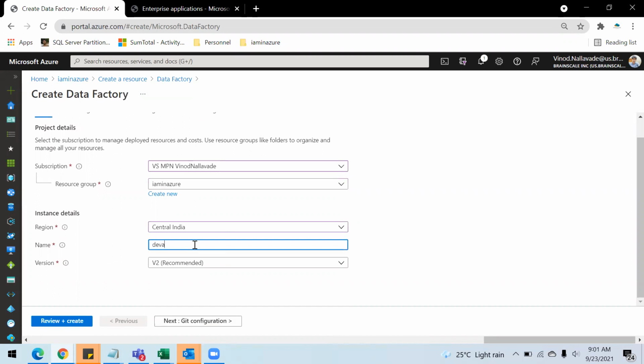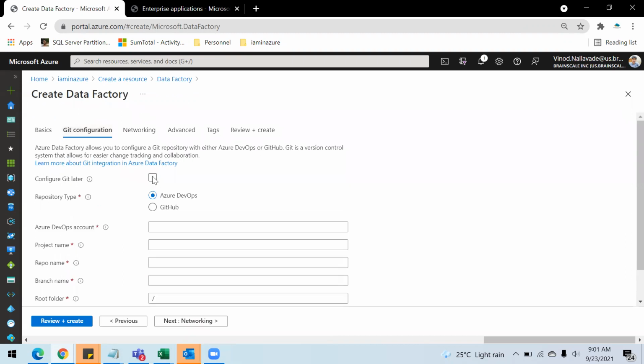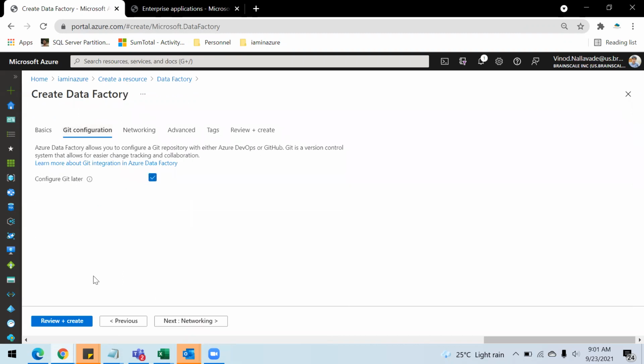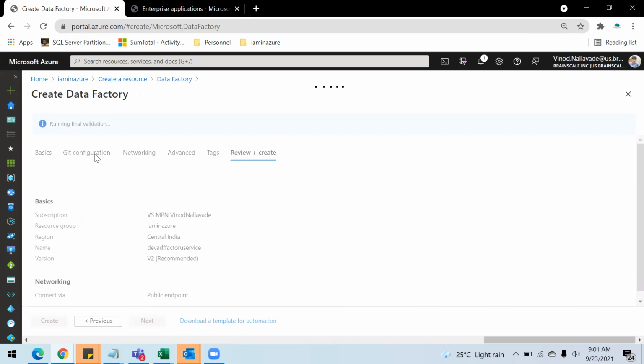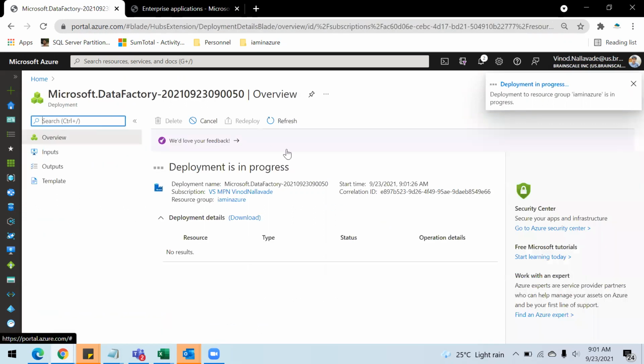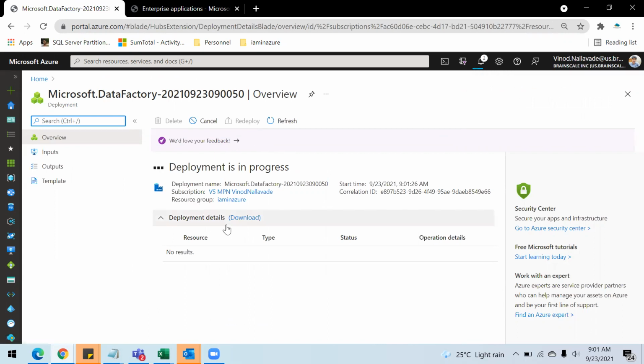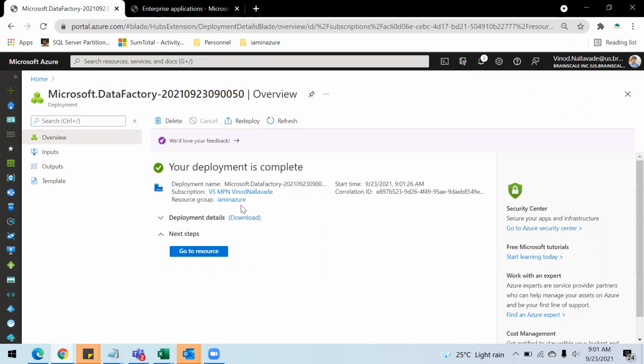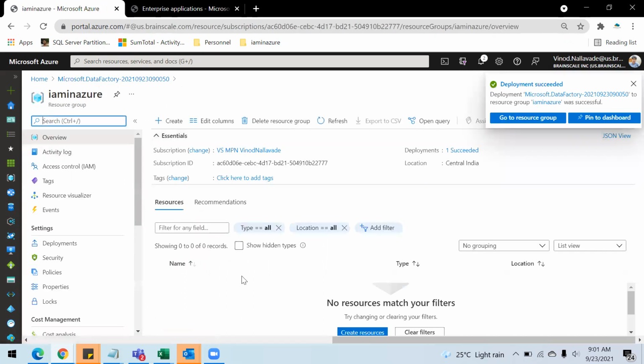So I'm going to name it as dev ADF, factory service, and git configuration to be configured later, and create. I just kept the rest of the things as default values so that this data factory is available publicly also. So I haven't touched anything in the network configuration of data factory service. So this is completed. Let's go to that resource group.